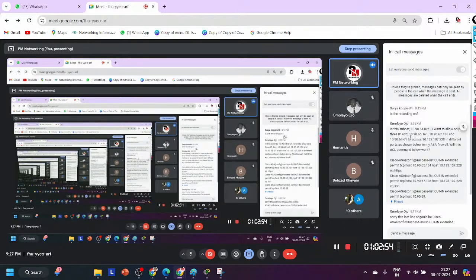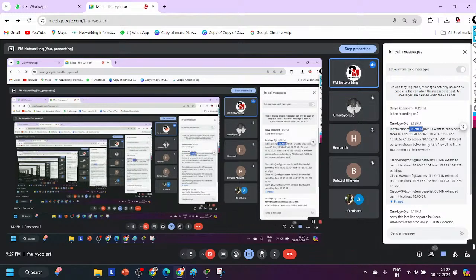Yeah, recording is on. Okay, Surya has this subnet 10.90.64.0/21. I want to allow only 3 IP addresses. 10.90. Where is 10.90 by the way?